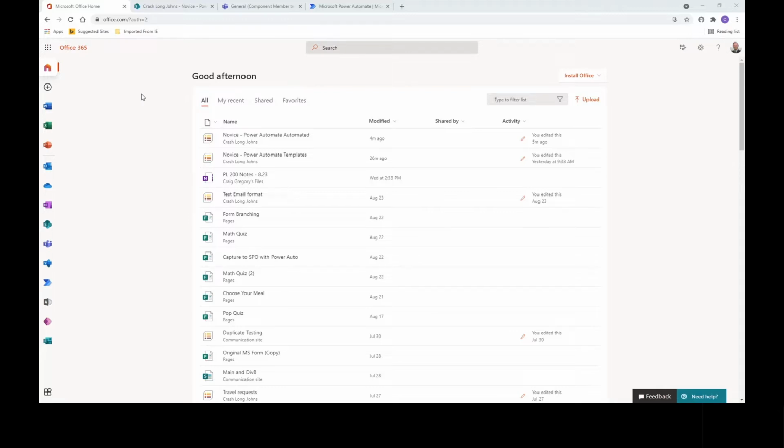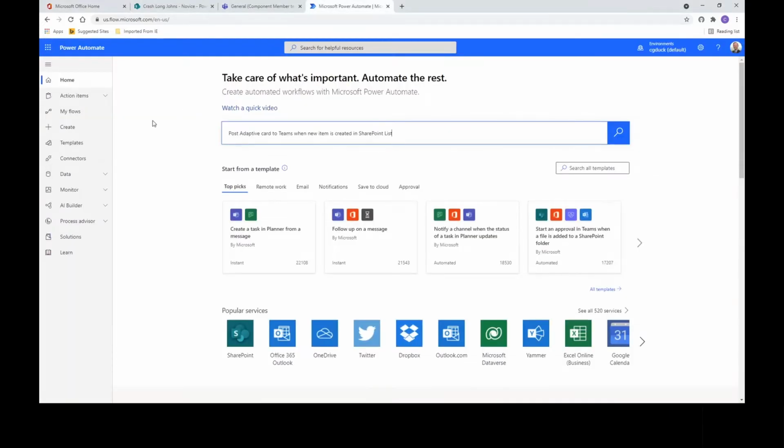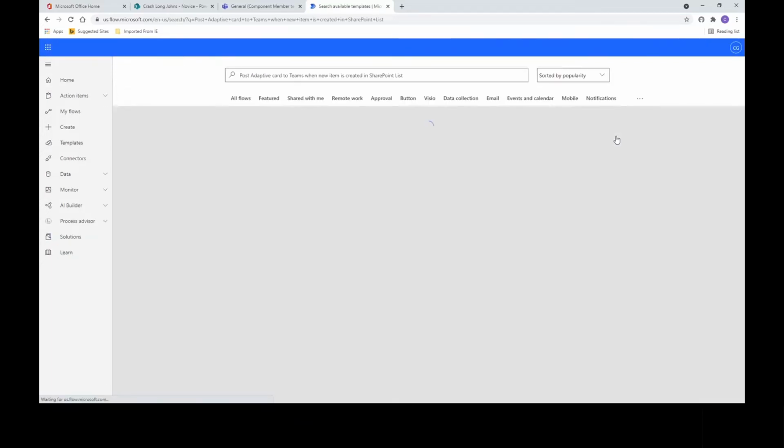Now that we're at the computer, you see once again we're at our Office 365 home portal, and we're going to go ahead and click on Power Automate. If you don't see the Power Automate icon, remember down at the bottom for all apps, you can get to it that way. So we're going to go to Power Automate, which will land us at our Power Automate home. And in here, to do our automated one, we're actually going to look at the post adaptive card to Teams when a new item is created in SharePoint list. I'm going to go ahead and get that one pulled up here. So there it is. It is a template, but this is a good example of an automated one.